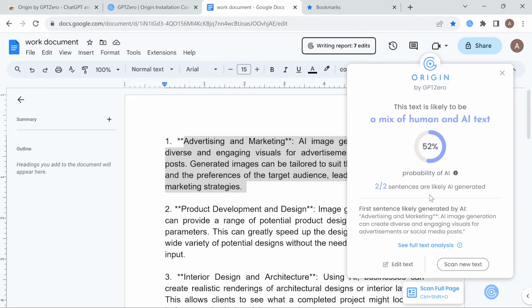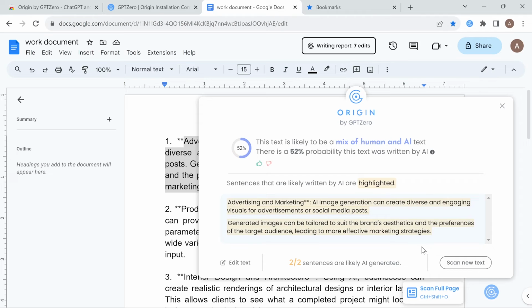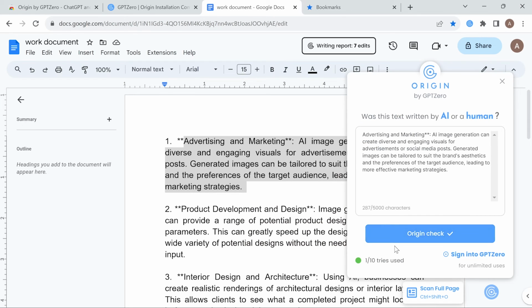And the tool promptly tells us whether the content was generated by AI or human. You can see the full text analysis to gain a detailed understanding of which parts of the content may have been created using AI, if any. For example, it mentions that the highlighted text is generated using AI. Similarly, you can edit this text and again go for an Origin check.